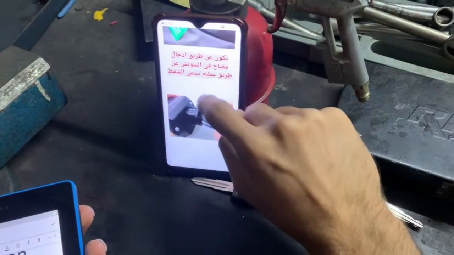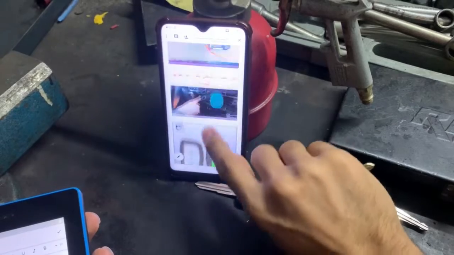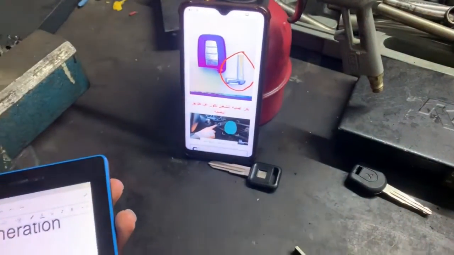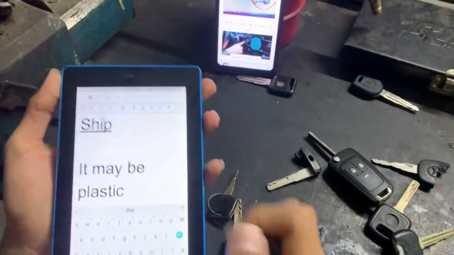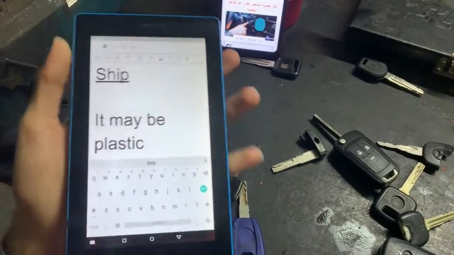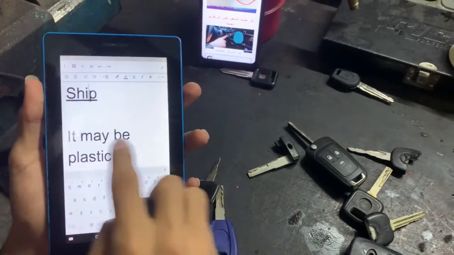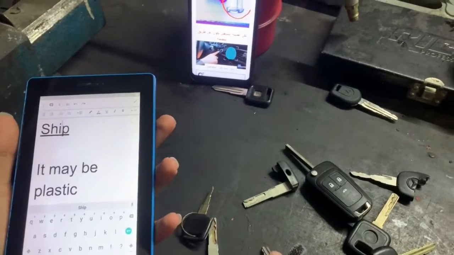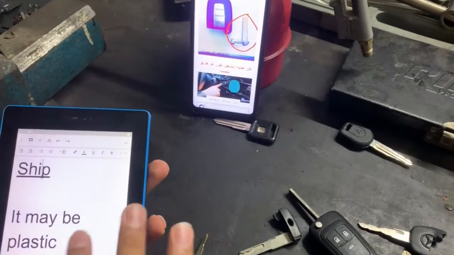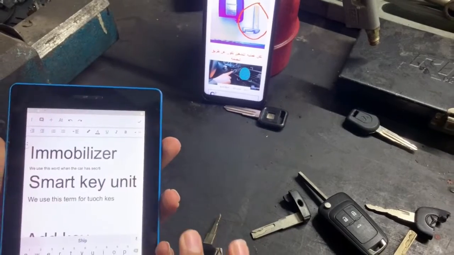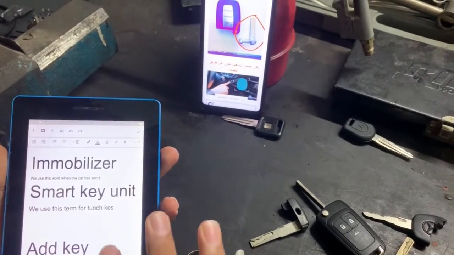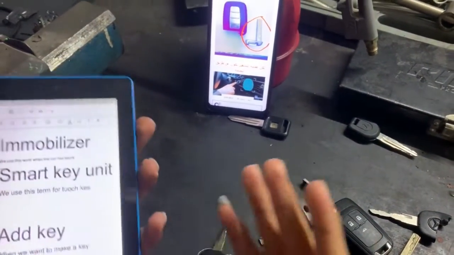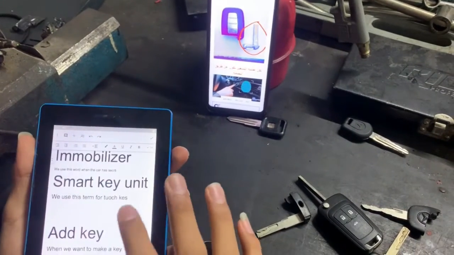We will talk about key kinds at the end of the video. The chip may be plastic or it may be aluminum. So that's all about the new terms we will see in this course on programming keys.